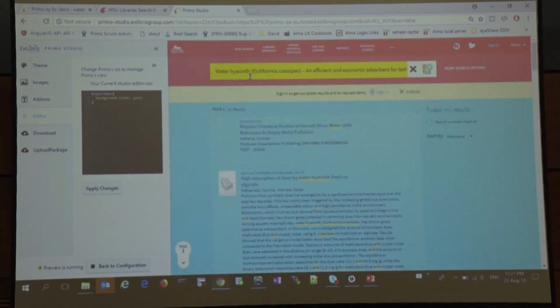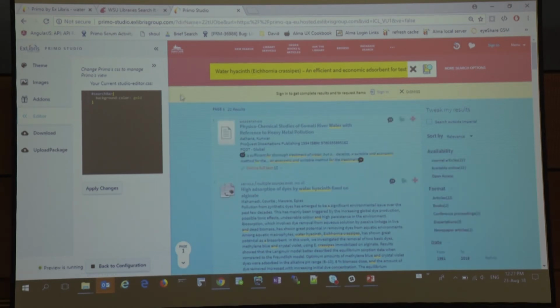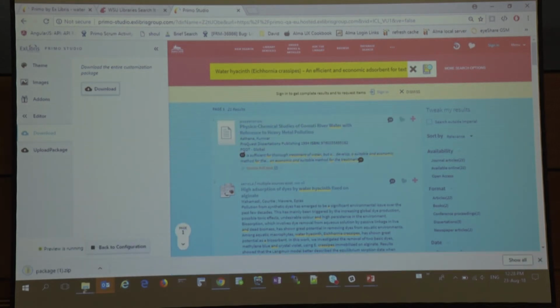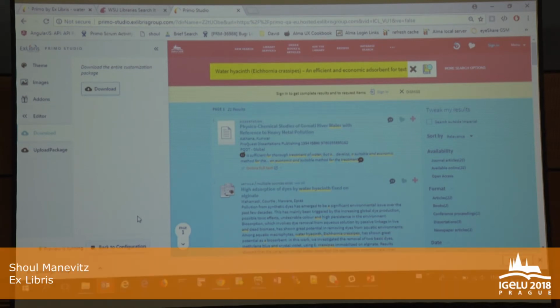Okay, so yeah, we did that. Once you're done playing around and customizing the way your UI is going to look, this is just a preview, right? You're not changing anything in production. So what you do is go to the download tab and hit download, and what should download for you is a package zip. You can take that package zip and upload it to your back office, or Alma if you're using Primo VE, and then apply it to your production or sandbox if you want to test it out first. Okay.